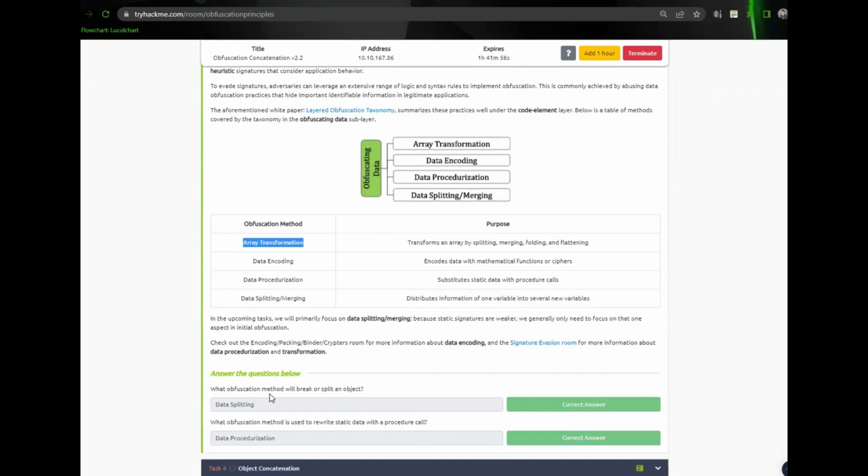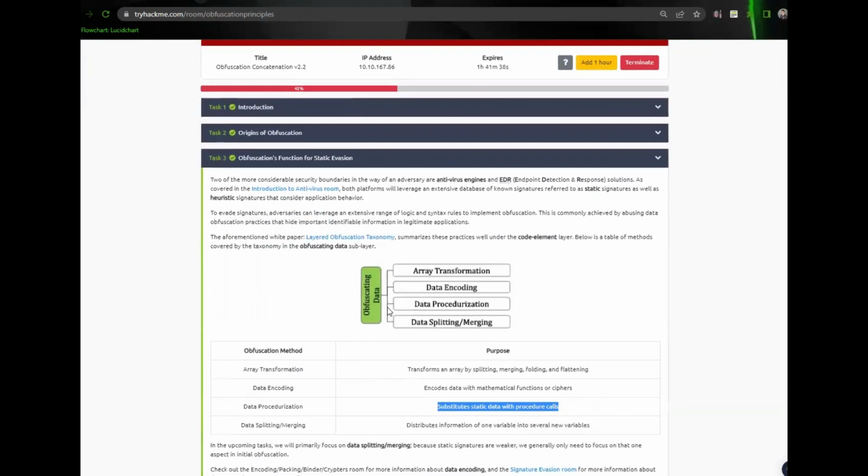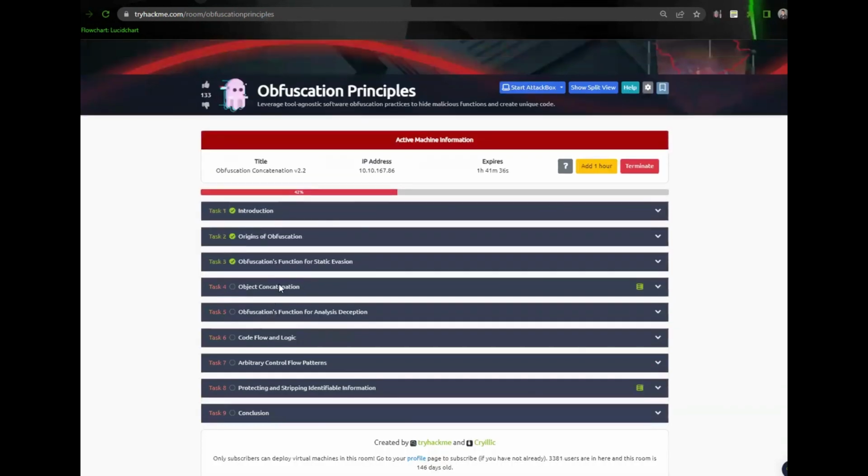What obfuscation method will break or split an object? That would be data splitting. It's pretty much in the name. What obfuscation method is used to rewrite static data with a procedure call? That's data proceduralization, which is right here: substitute static data with procedure calls. All right, so that should suffice for 3. We'll go ahead and move on to 4.